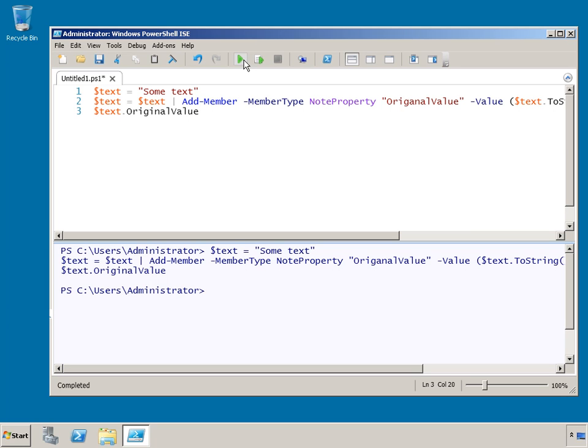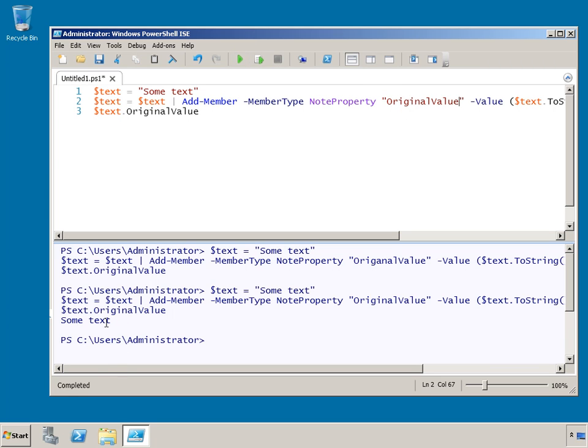And I didn't get anything back because I misspelled the property. And PowerShell does not bother to throw an error. If you attempt to access a member of something that's not there, it just returns an empty value. So let's fix that up. There, that looks much better, and run this again. And you can see that the output that I got is some text.